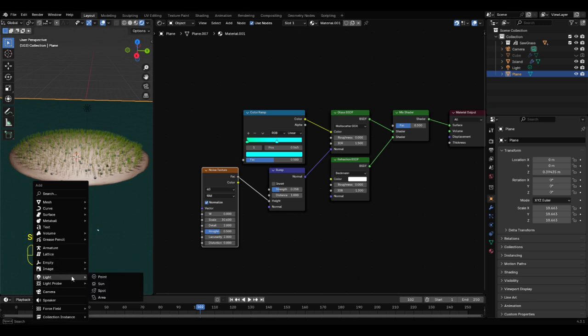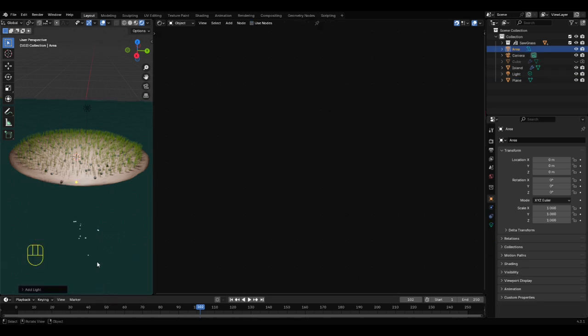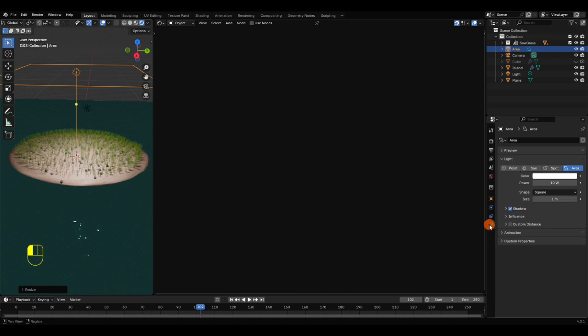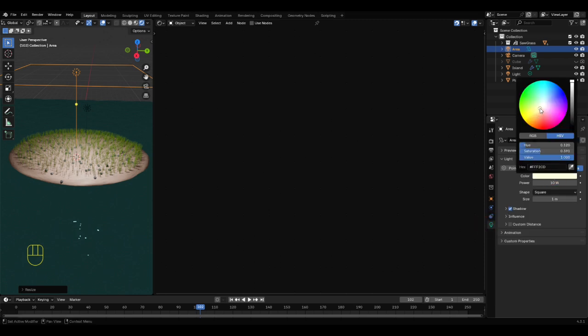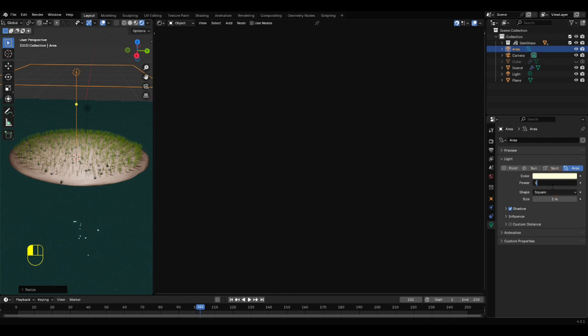Now let's add an area light. We'll bring this up on the Z-axis and then scale it up. Now let's adjust it to be a slightly warm color and bump the power up to around 1000.